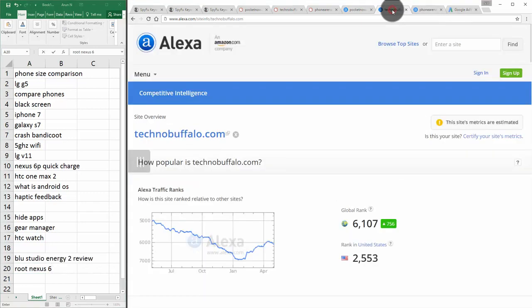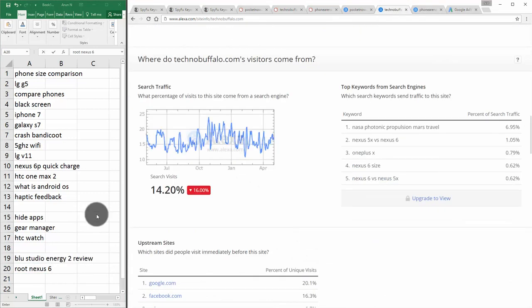Let's move to Techno Buffalo. We have got some new keywords such as Nexus 5X versus Nexus 6, OnePlus X, Nexus 6 size, and the fifth one and second one are one and the same. The first keyword is not related to the smartphone category, so let's leave out that and add the other.